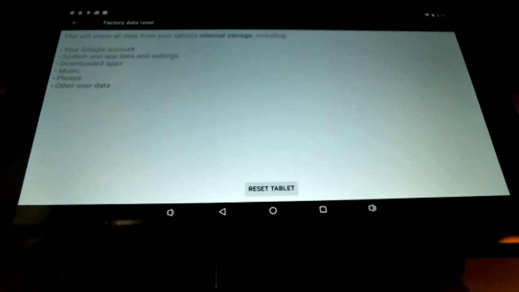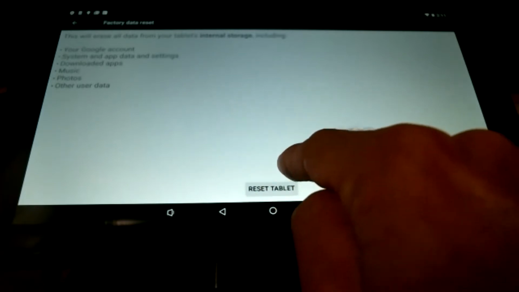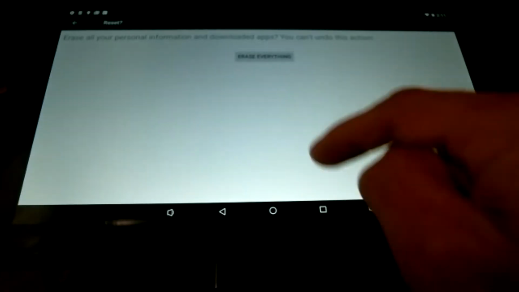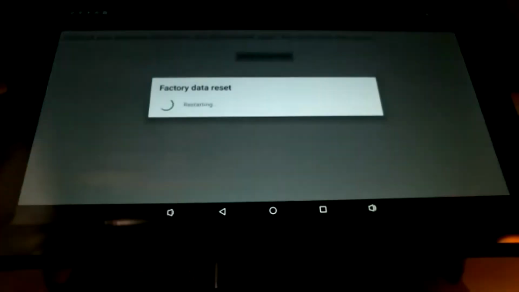That's what I want to do. So I'm going to reset. I'm going to tap on the button called Reset Tablet. And again, a warning, yes, I want to erase everything. So I'm going to tap on Erase Everything.